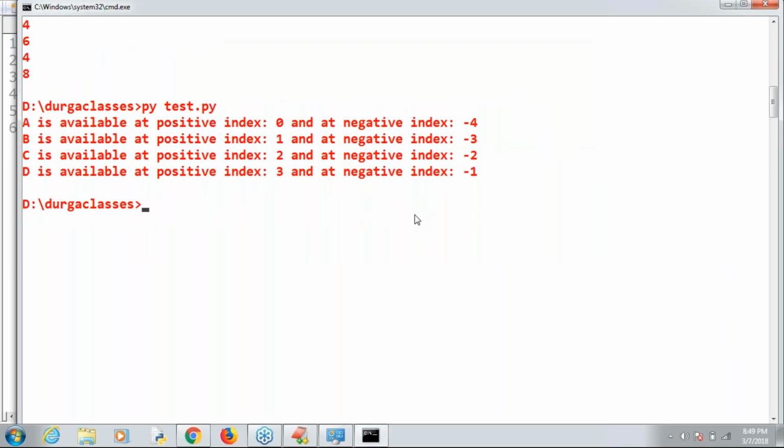A is available at positive index 0 and at negative index minus 4. B is available at positive index 1 and at negative index minus 3. So 2, minus 2 and so on. Clear? Respond, each and every person. Are you able to understand?